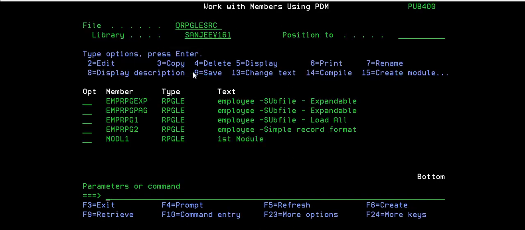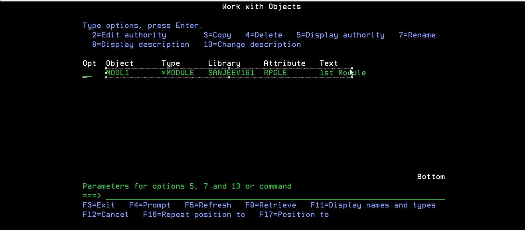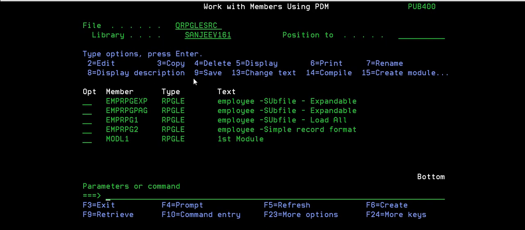Fine. If I try to call the module, you see modl1, the error message itself is saying program modl1 in library not found. That means whenever you use a call, it will always accept only a program, not a module. So a module is not runnable. Now, how to create a program? Here, if you see, only one object is there, that is a module. Just remember.